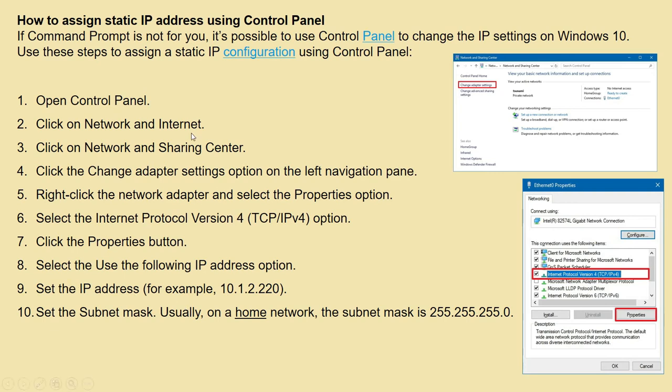Now how should you assign it? How to assign a static IP address using the control panel? If the command prompt is not for you, it is possible to use the control panel also. It is better, because if you are using the Windows format, you can go for the control panel where the graphical format is there, and in that place you can easily assign the static IP. Otherwise you can move to the command prompt where you are able to check it.